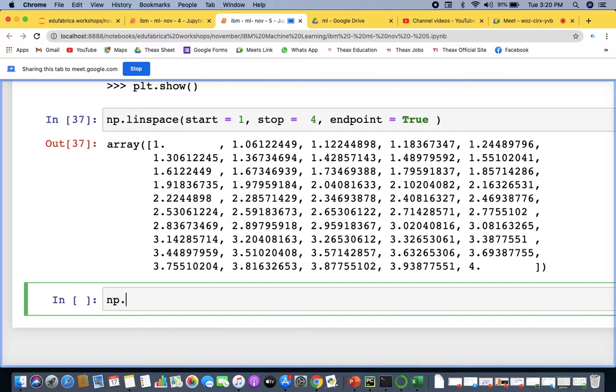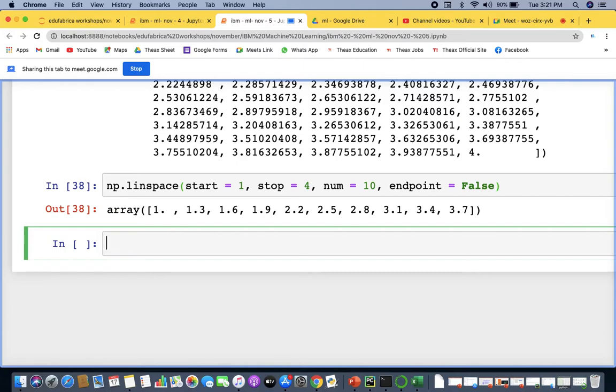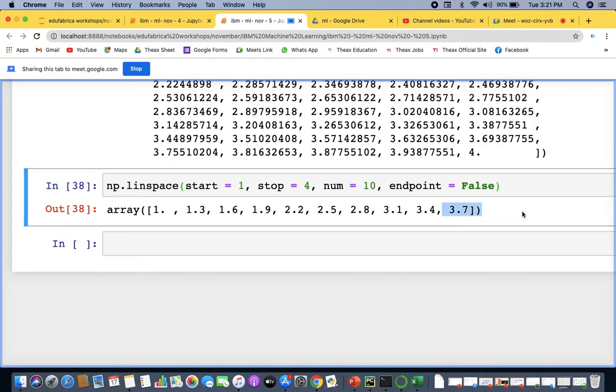Now, if you want to define it, I can just write linspace, then the starting is 1, stopping at 4. Let's say I want 10 numbers, so it is 10. Now, what if I say endpoint equals False? Now it will not stop at 4. It will give me 10 numbers, but it will stop before the 4. See, it stops at 3.7.